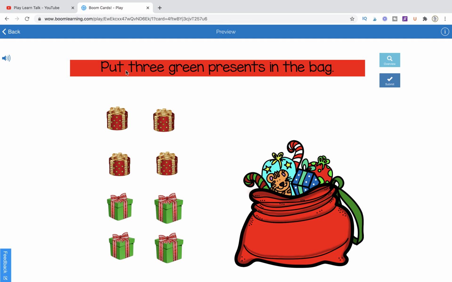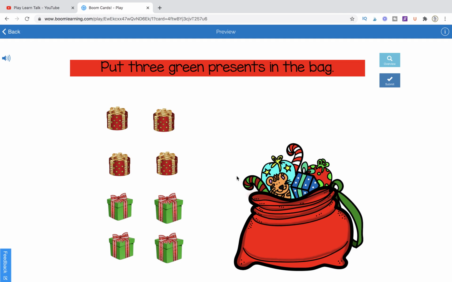So we have the instructions, put 3 green presents in the bag. We actually have 2 qualifications. 3 of them, they have to be green, okay? So everything else should pop out. So we want them to go in this toy bag right here, okay? So we are going to put all of the items in.